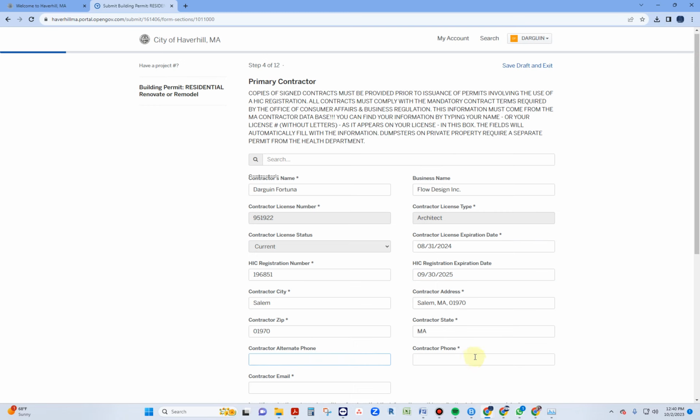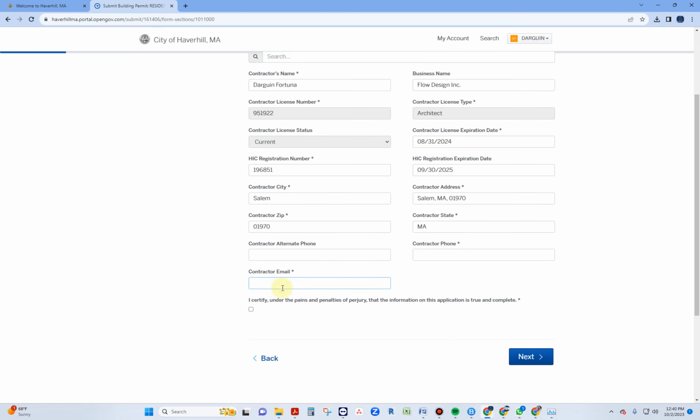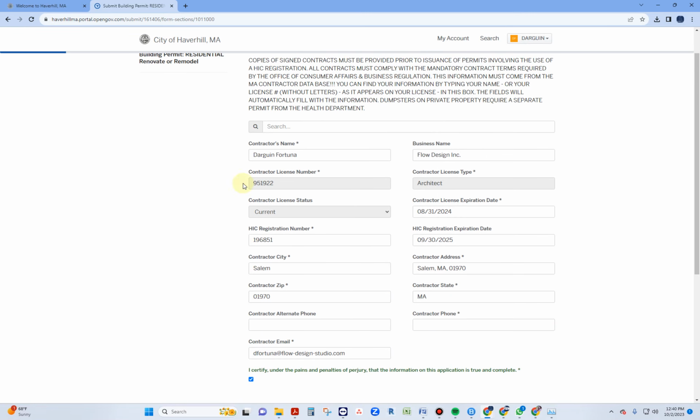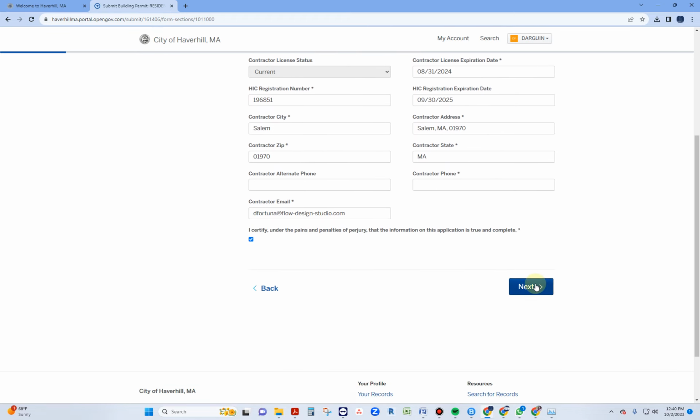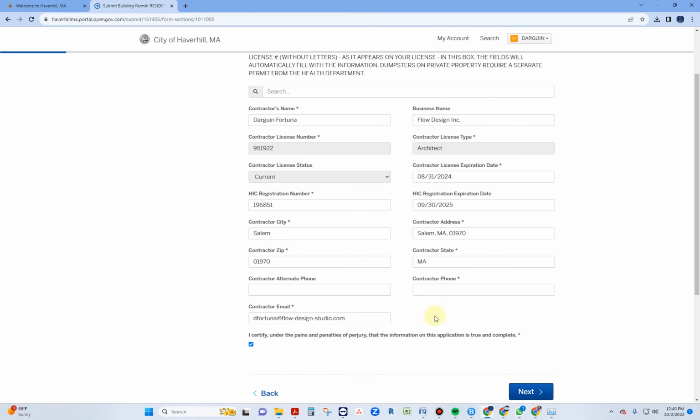All right, so that's good. That's all set. Your email is going to be right here, flow-design-studio.com. And we're certified that all of our information is correct. Verify it. Check twice. They say this always in construction. Measure twice, cut once. Okay, so always make sure it looks good. Don't rush. This is what you're doing. You're getting paid to do this, so you don't have to rush it.